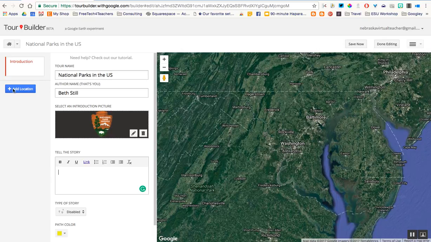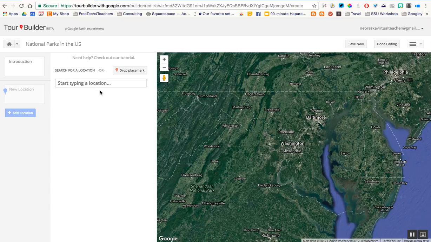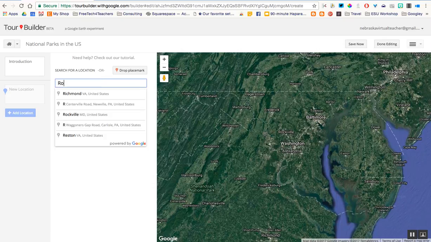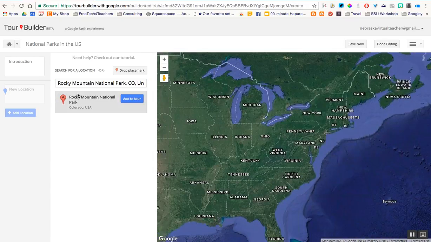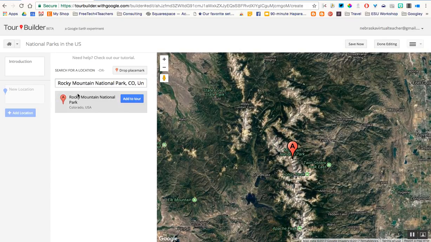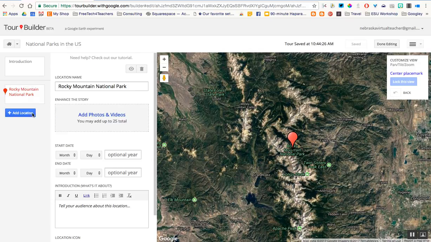Let's just dive in. One of my favorite parks is Rocky Mountain National Park in Colorado. So we're going to go ahead and fly there, and I'm going to add this to the tour. And when I click add to tour, it's now going to show up over here on the left hand side in this panel. And as you can see, I can add up to 25 videos and pictures.